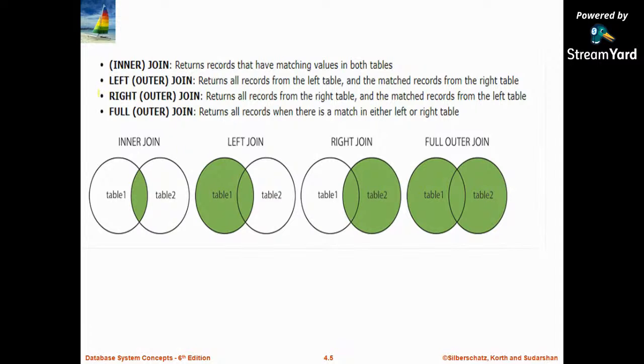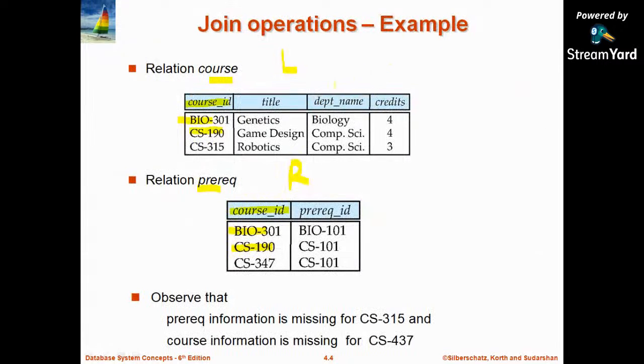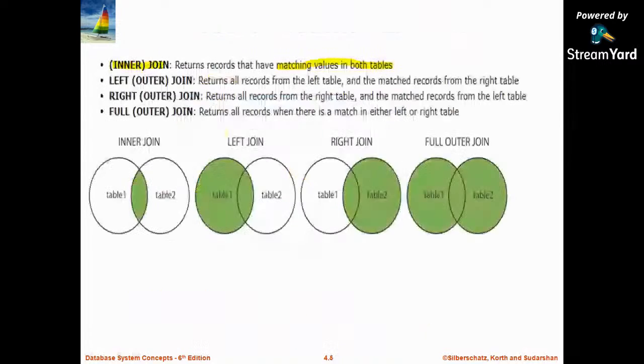to join these two tables, different types of joins are defined. One is the inner join. The inner join says that you have to work only on the matching values between the two tables. In this case, the matching values between the two tables are Bio 301 and CS 190. It means we are interested only in the common entries or the common area.